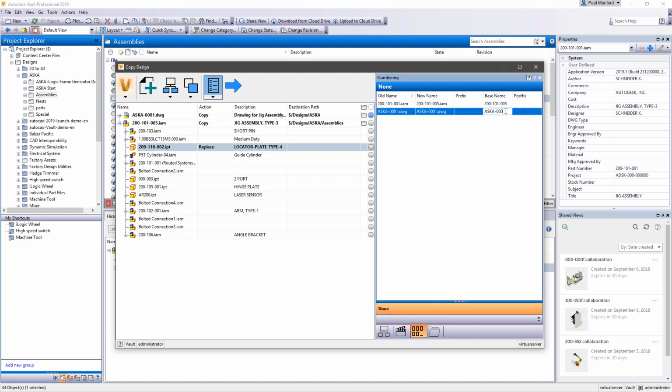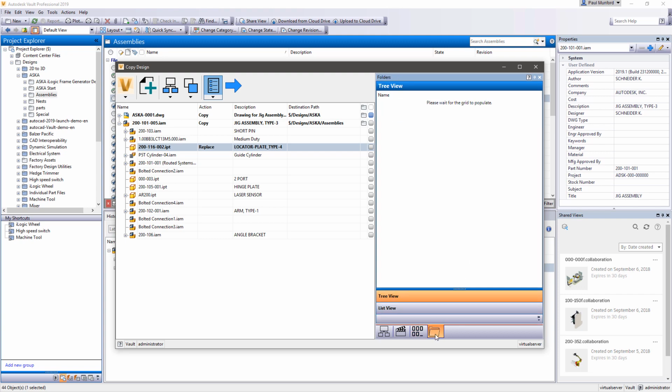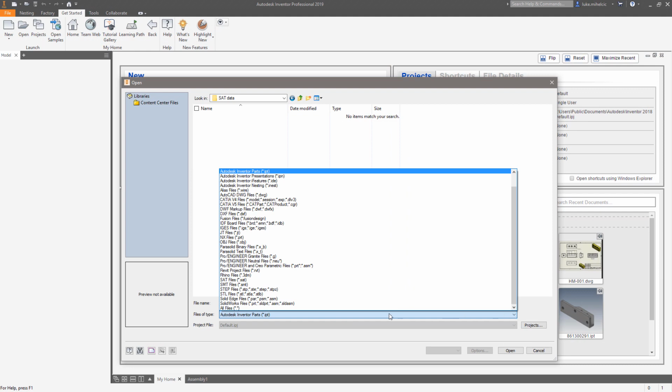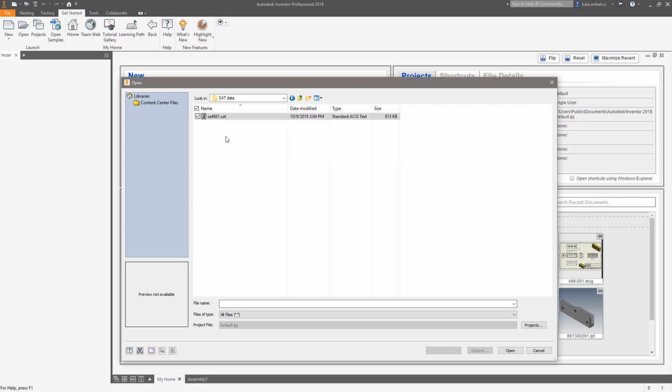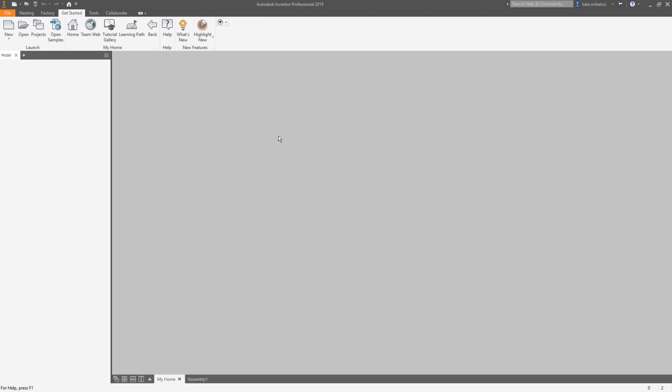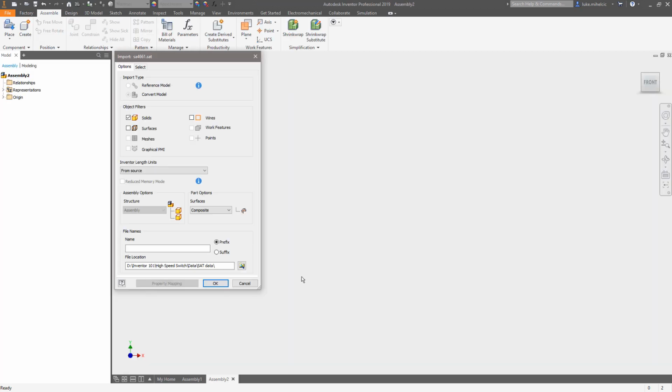Okay, let's talk about collaborating with others outside of your organization. When you need data from others, you have a few different options inside of Inventor. First, you can ask for that data in a neutral file format. Inventor can open just about every file format, such as IGES, STEP, STL, and SAT.